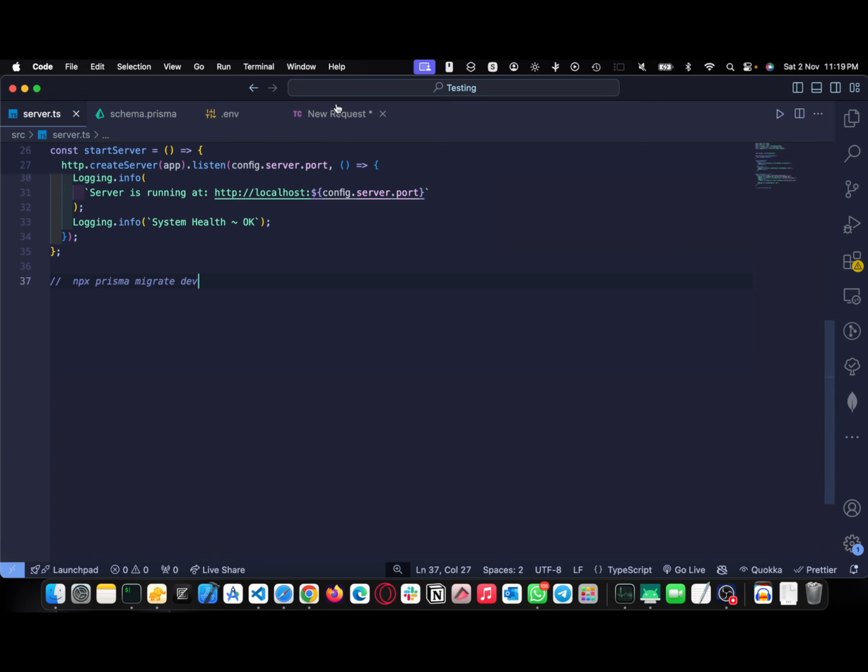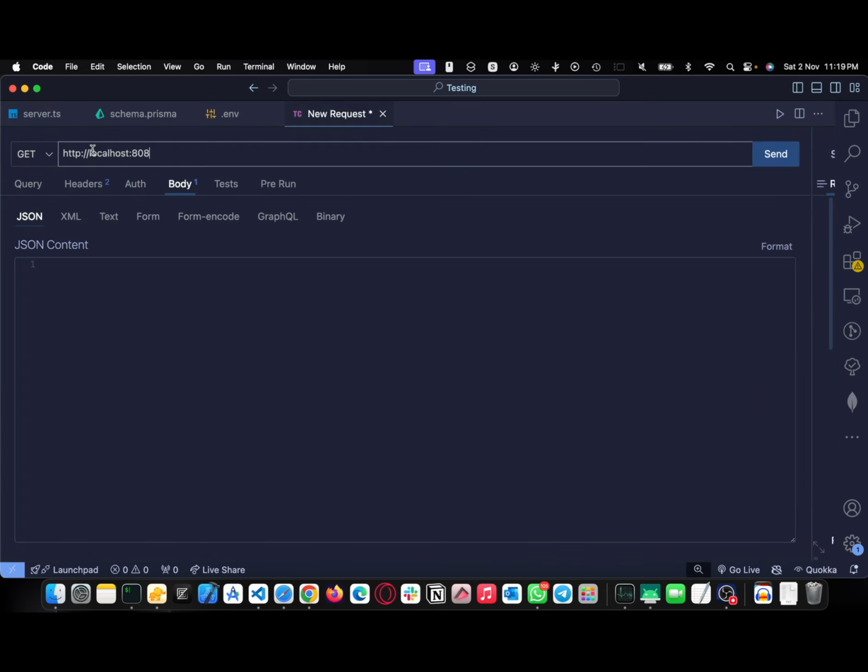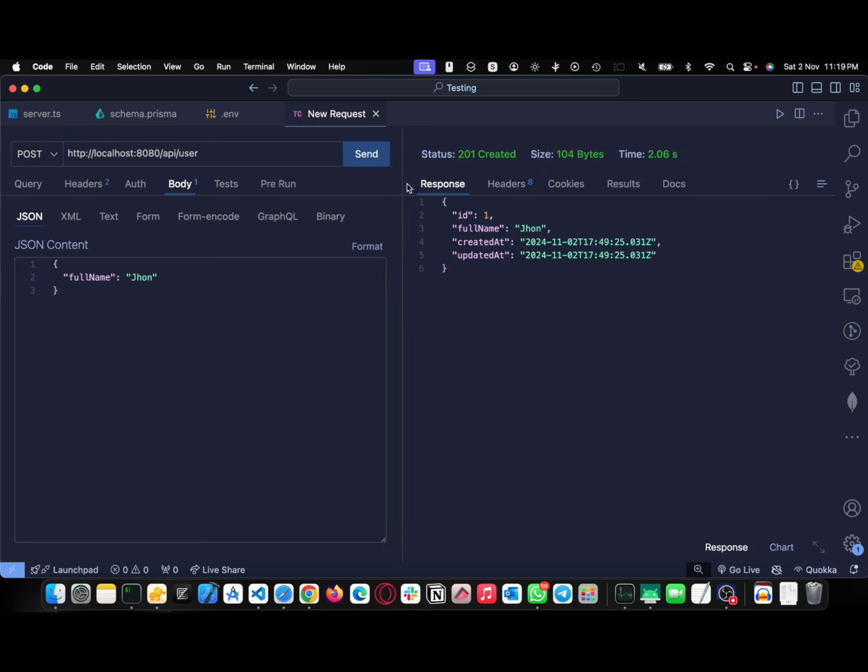Now let's test our database connection. I will put my API endpoint URL. It's a post request, and in body it takes full name. In my case, I am going with name John and then hit send. It will create a new user into our database.